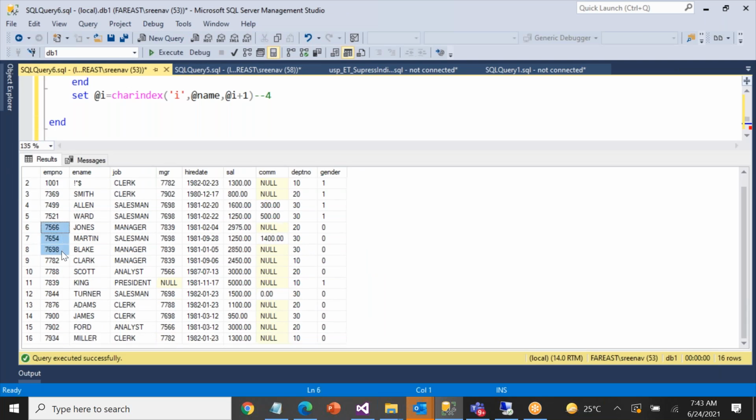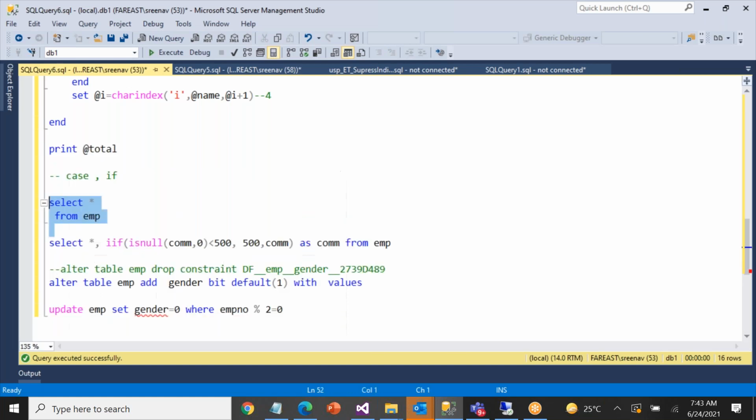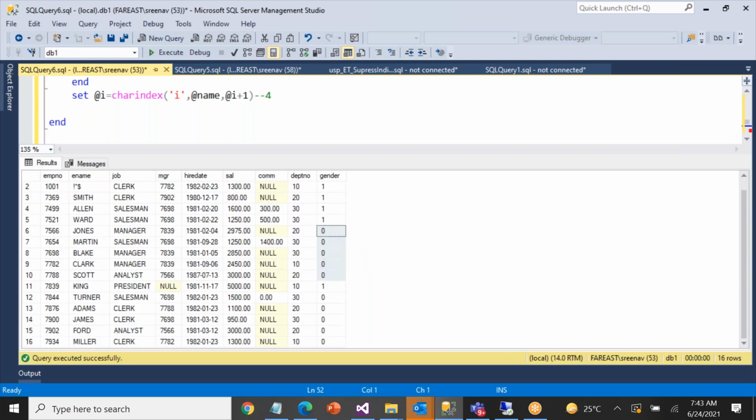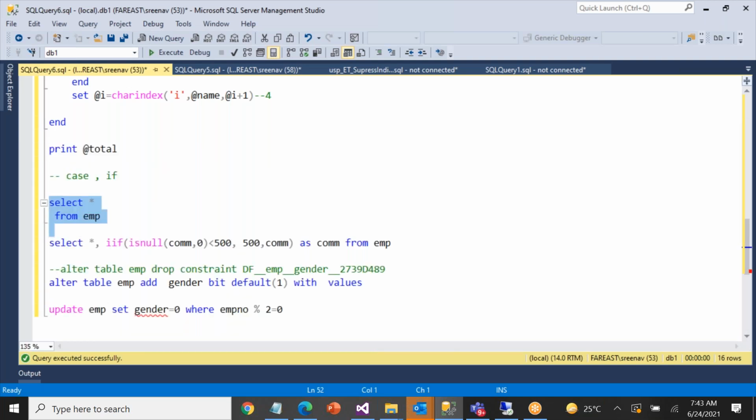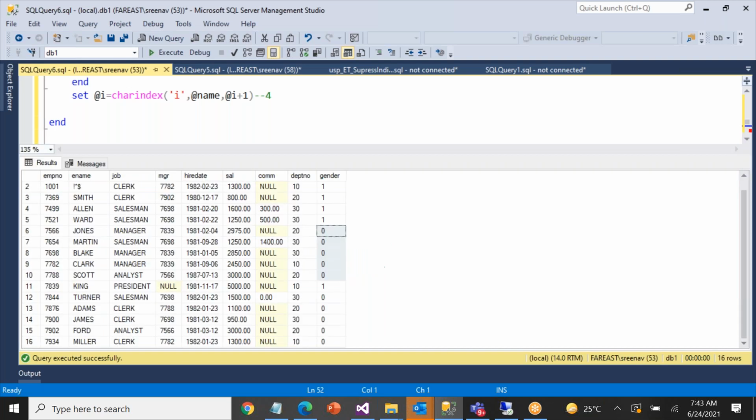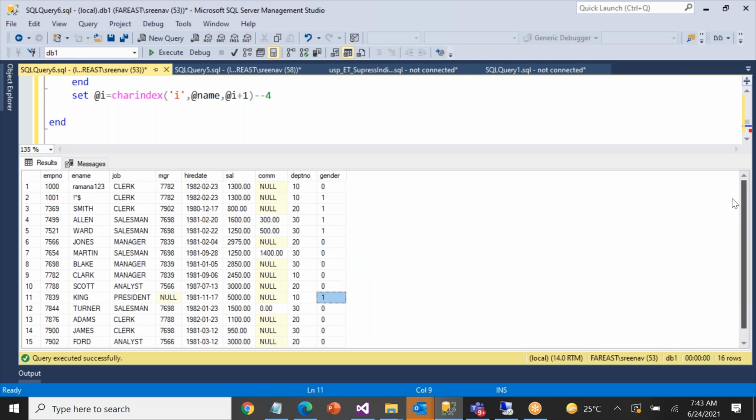Wherever divisible by 2 is there, it made a 0. Correct? Now females are there, males also there. How many males are there? How many females are there? 11 females and the rest of them are males out of 16. Okay, how many ones are there? You just check it out. 4, 5, that's it, 5 and 11 females.